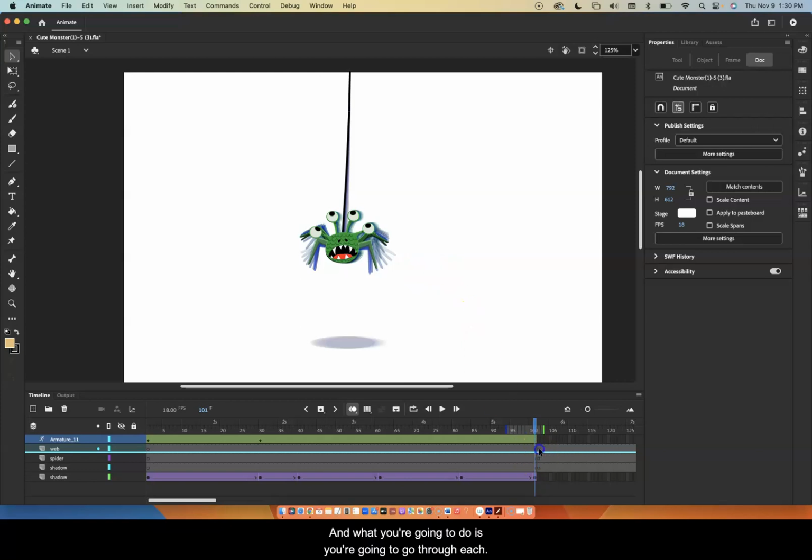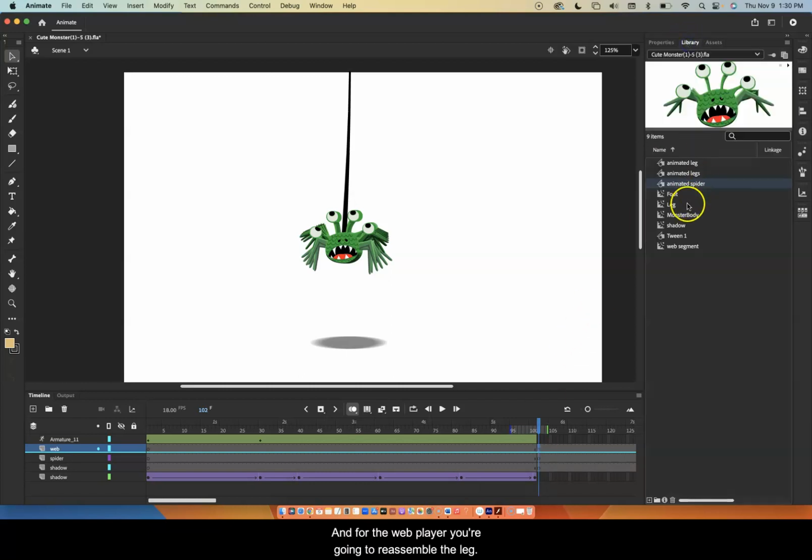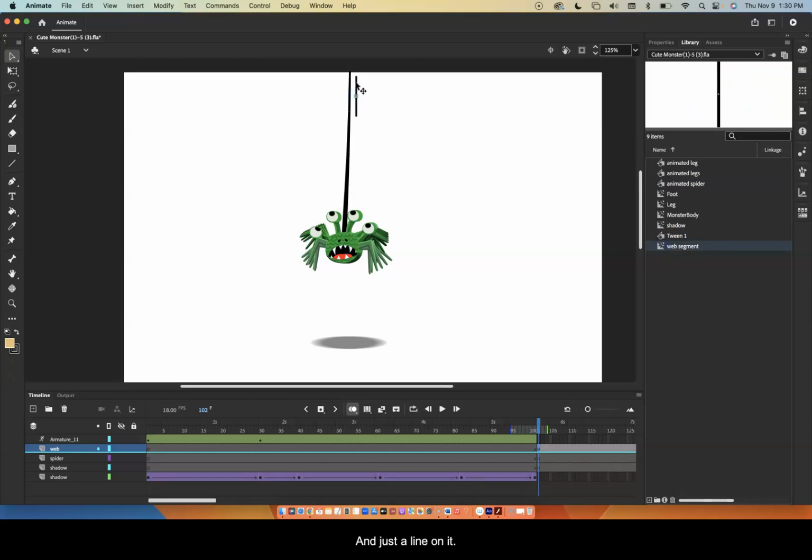And what you're going to do is go through each named layer, and for the web layer you're going to reassemble the web. I'm sorry, the web. I don't know why that word just popped out of my mouth. So I'm going to drag the web segment over and just align it over the previous web. Golly, I keep wanting to call that a leg.